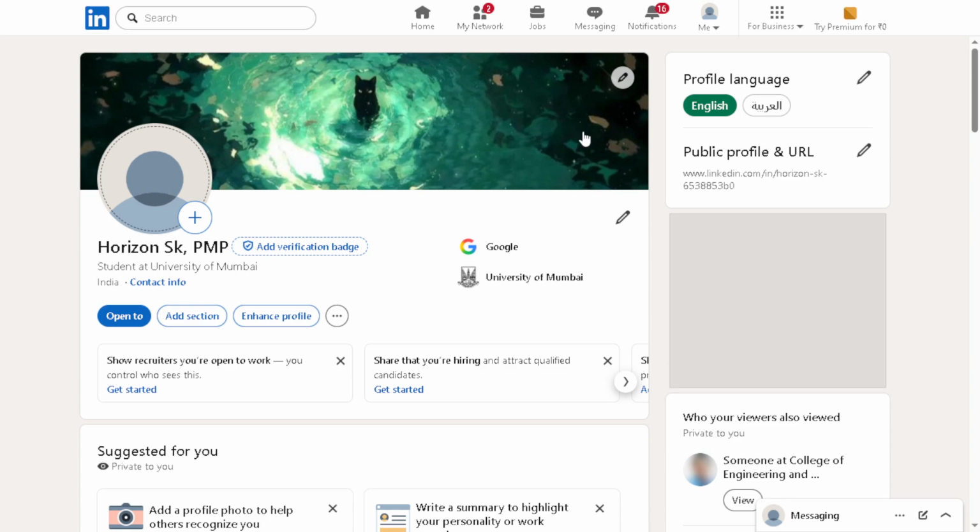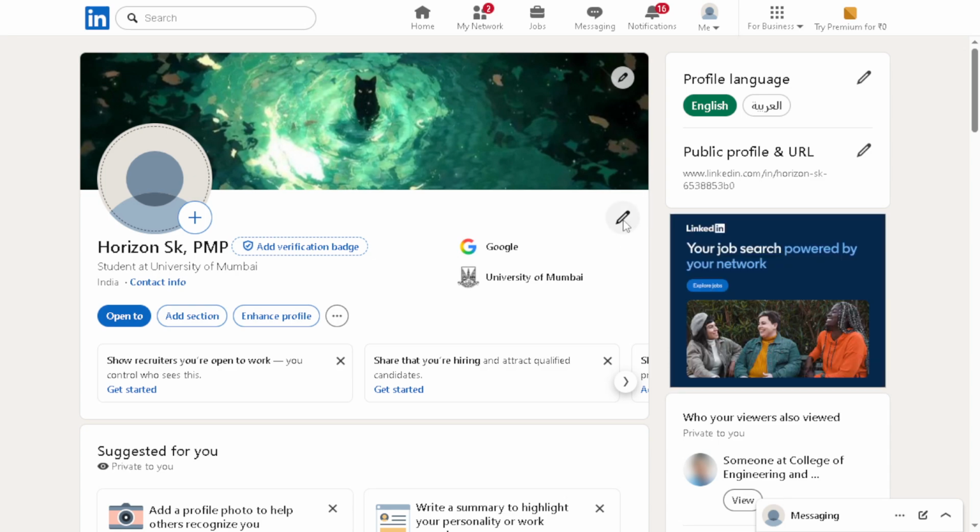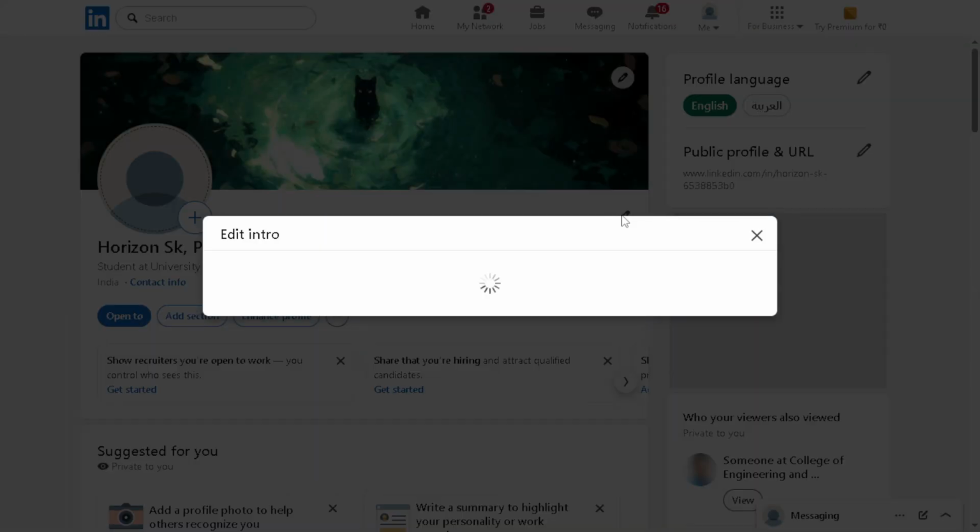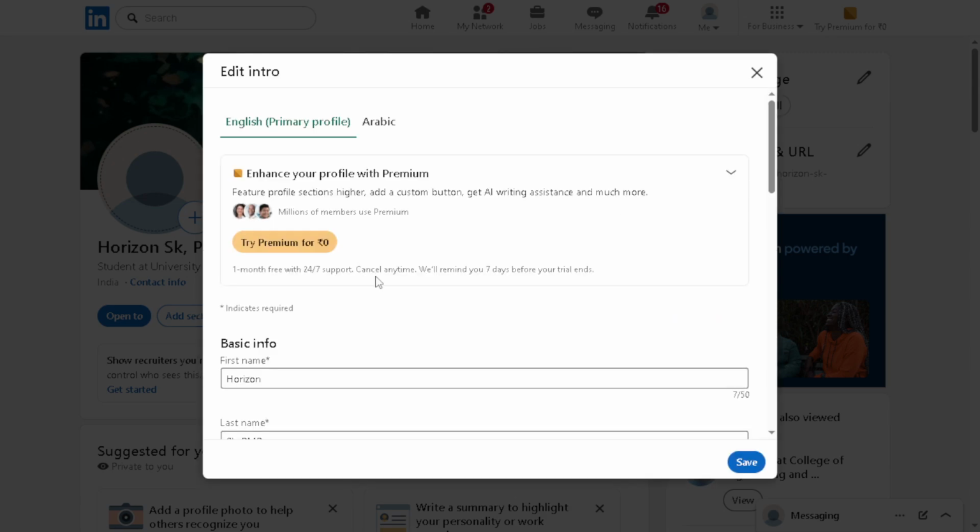Next, you want to enter Edit Mode. Look for the pencil icon, which is the edit icon located in the Introduction section of your profile. This is where you can update various details, including your headline. Clicking this pencil icon will open an Edit Intro pop-up that allows you to make changes to your profile.